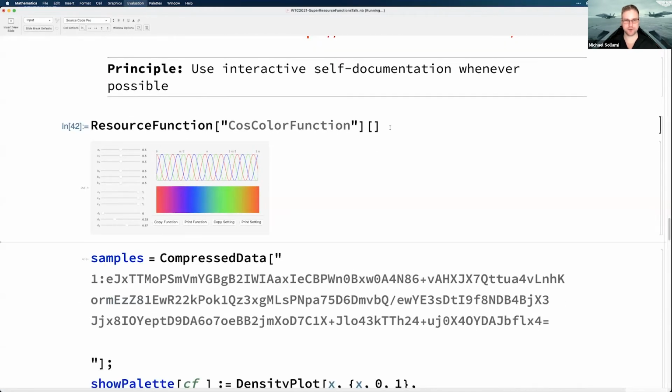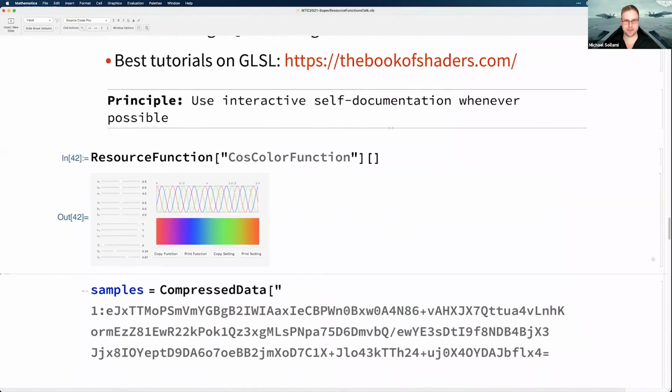So what does this do? Well, it belies another principle, the principle of using GUIs whenever possible.